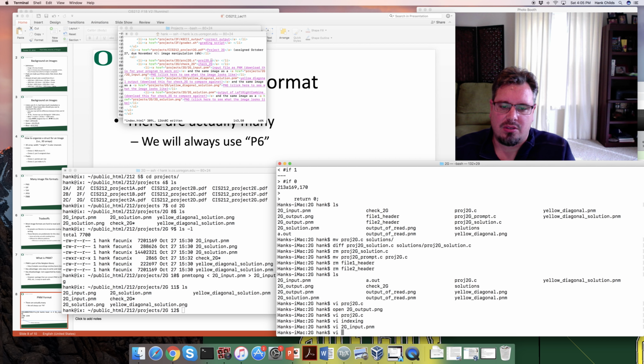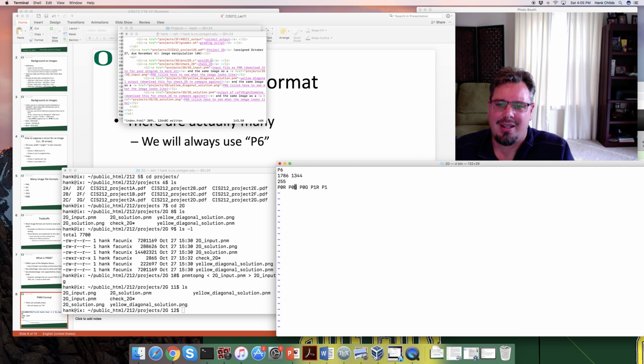And then it will be for pixel 0, what's the red value? For pixel 0, what's the green value? For pixel 0, what's the blue value? And for pixel 1, what's the red value, the green value, the blue value? And so on and so on, all the way to the last pixel: red value, green value, blue value.